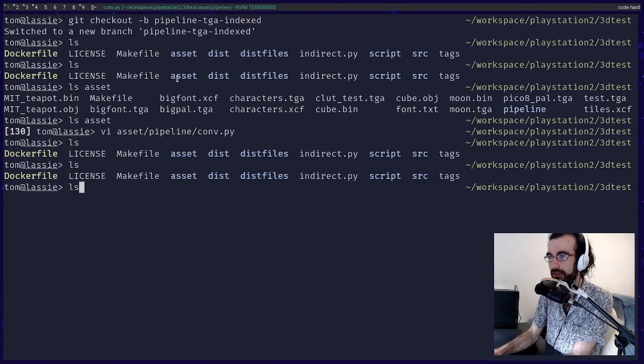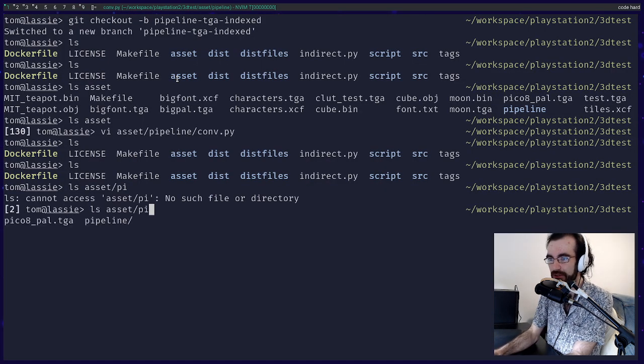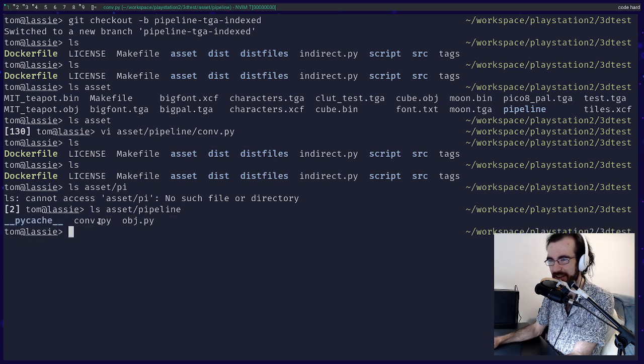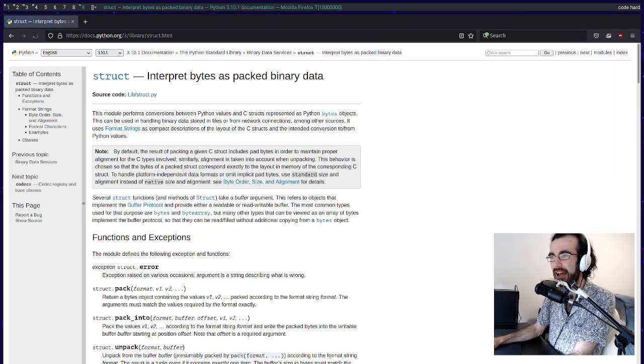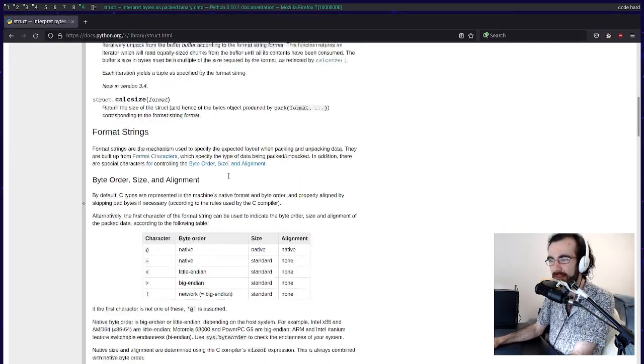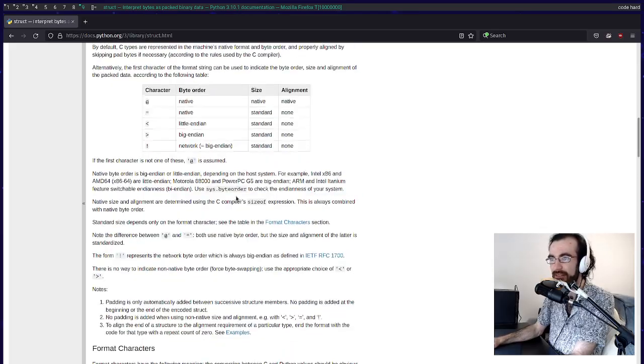Let's have a look. I think one of my goals for the pipeline was to not use anything outside of the Python standard library, to not have to pip install anything. So yeah, I think we can do this. I think we can.